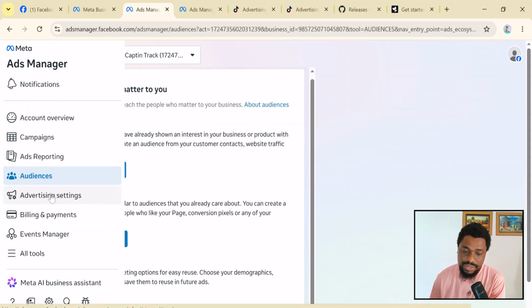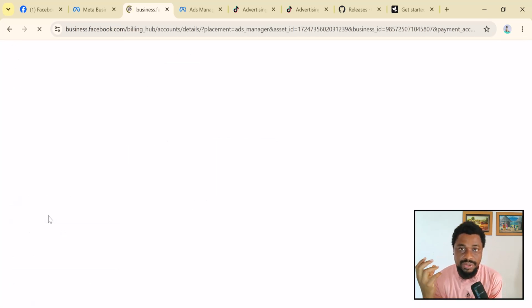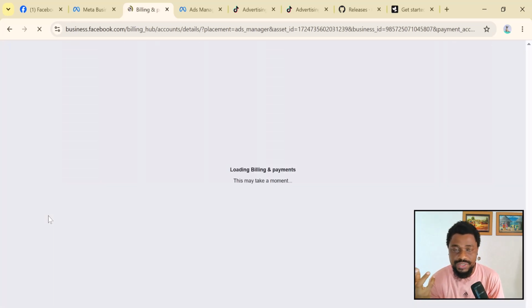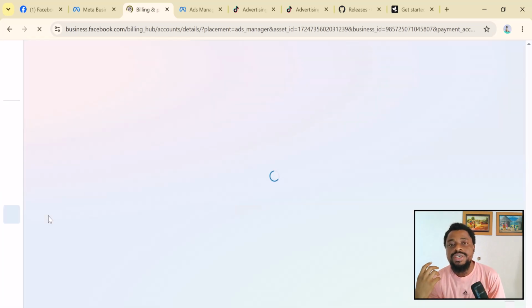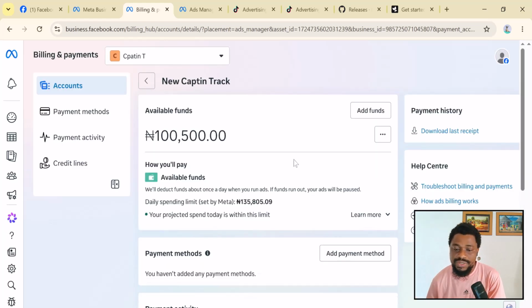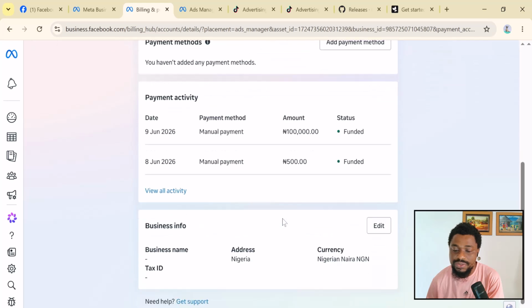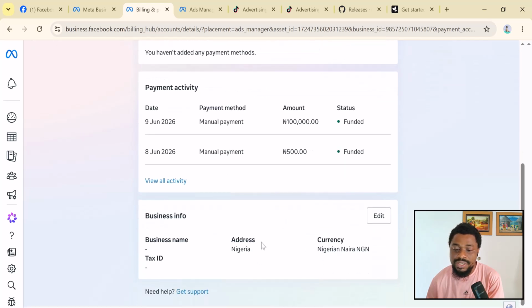This is where you see your advertising settings, and this is where you see your billings and your payments. If you click on billings and the payment, this is where you see all your transactions, how much you've paid for the ads, how much you've funded, your balance, the whole reporting about your campaigns and the whole business as a whole, especially billing wise. Here you can see that we have an available fund of around 100,000 Nigerian naira. You can see when we funded all these funds. You can see the business info and all of that.